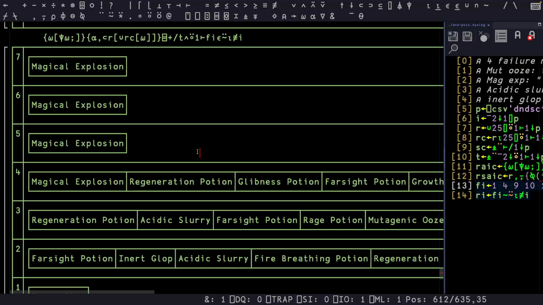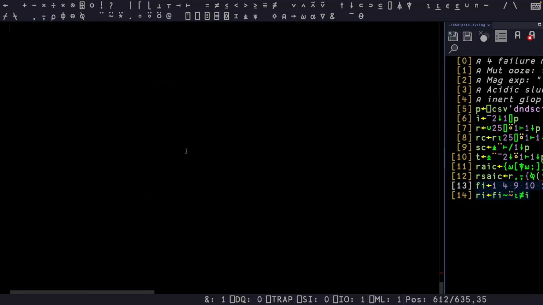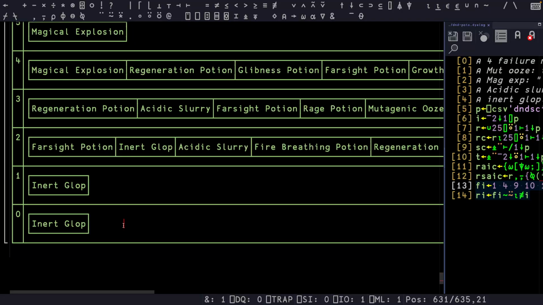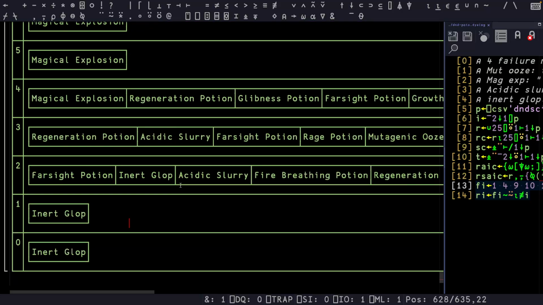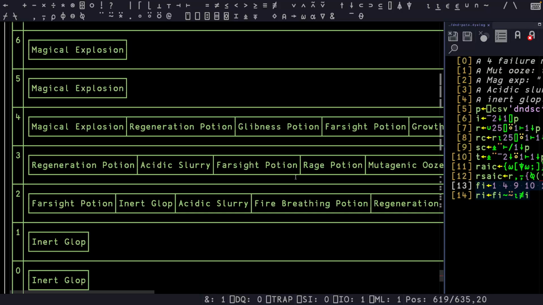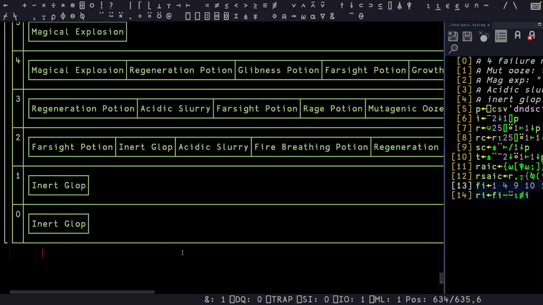So basically, we don't ever want 5 or more fantasy ingredients. And on the flip side, if you have 0 or 1 fantasy ingredients, you get inert glop. So we want 2 or more, and we probably want to be in the middle here. You can still get a magical explosion on 4, but it doesn't happen all the time. And you can still get inert glop on 2. I wonder if there's some way I can get the percentages here.